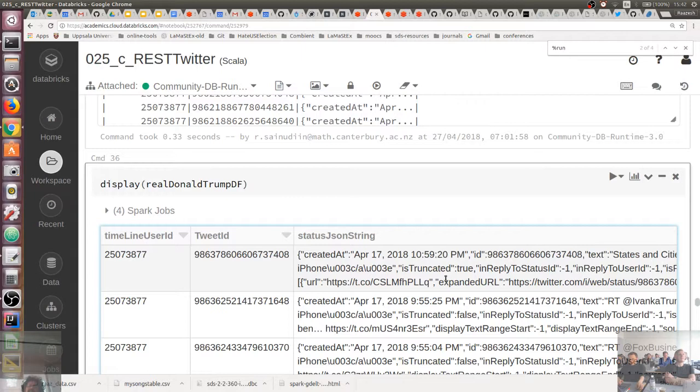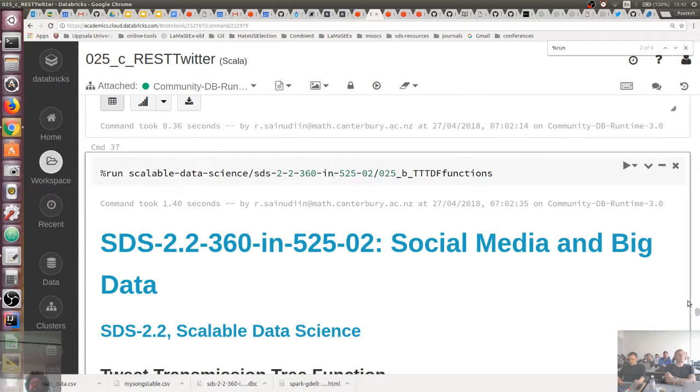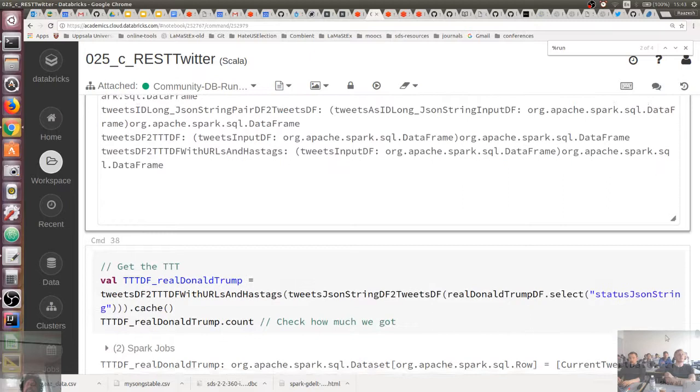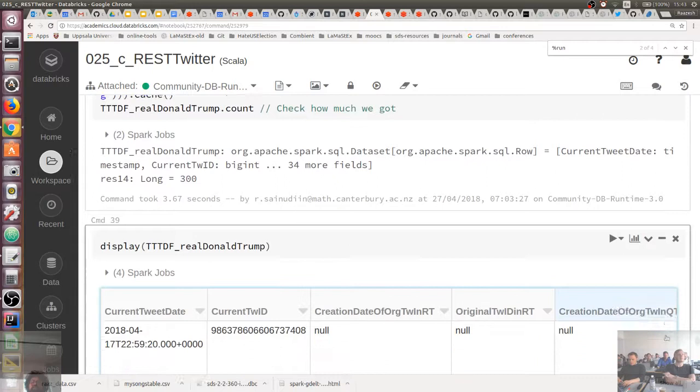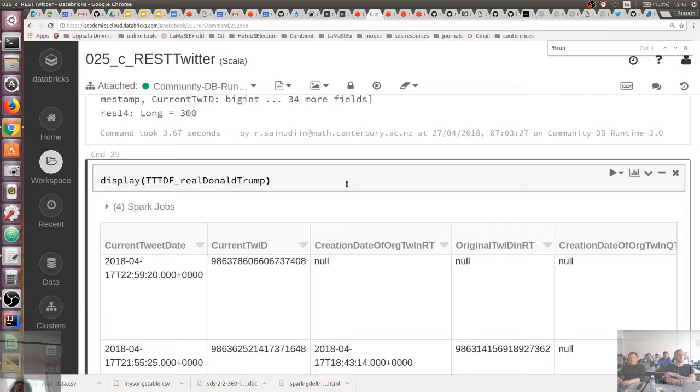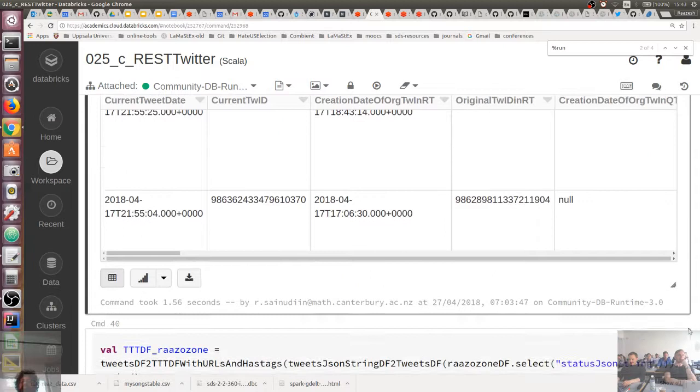Okay. So now the idea is that we can do this DataFrame and convert to a tweet transmission tree object, so it's a little easier to play with. And the same thing for real Donald Trump. And so now you actually have the historical timeline, with at least a couple hundred tweets into the past you've grabbed, with a user of interest or a population of interest in that list.